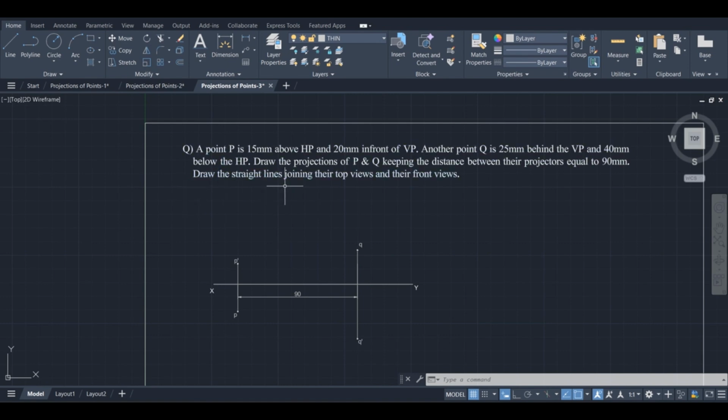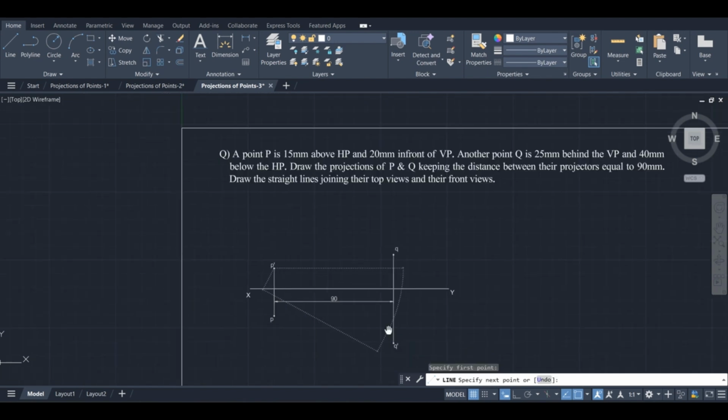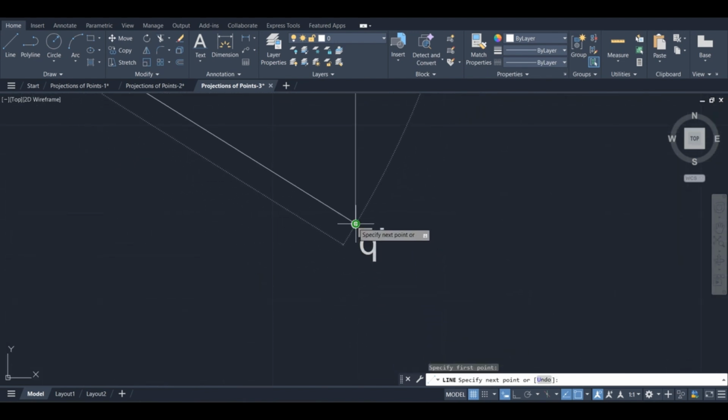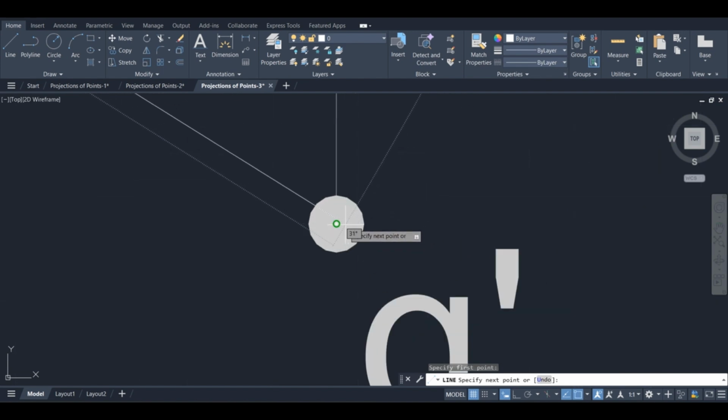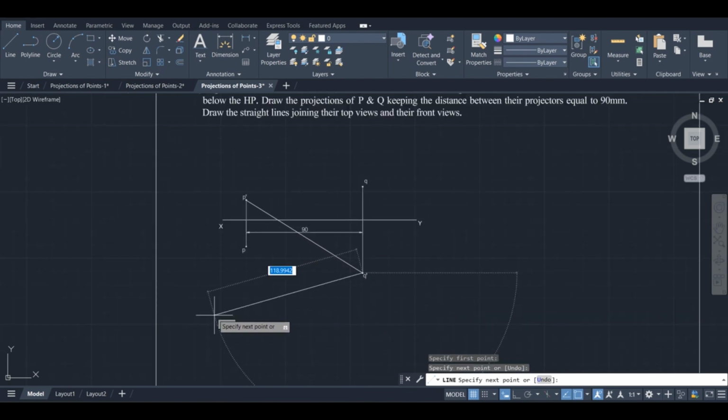Also, draw the straight lines joining their top views and their front views. Okay. Now change the layer to 0 default layer. Take the line, join their front views. Point P front view is here and point Q front view is here. So pay careful while selecting the point exactly. To make it easy, uncheck the nearest point. So geometry center is okay or end point is okay. I am going to select the geometry center and node. This is the point. Escape.